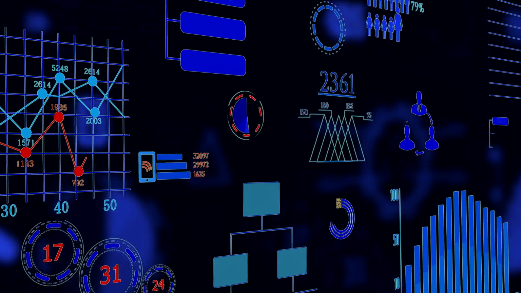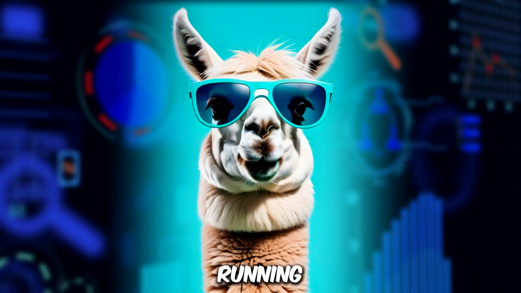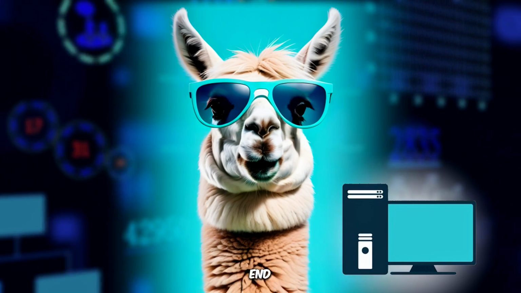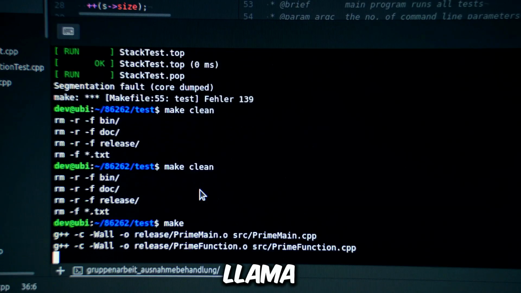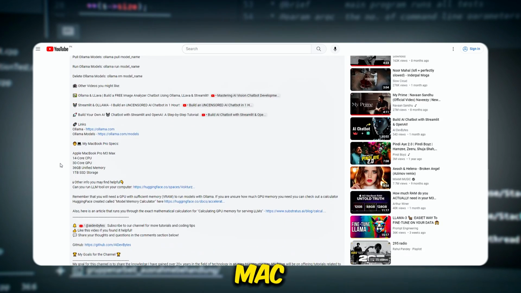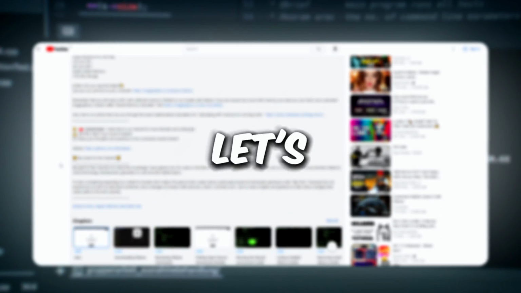But before we get started, I want to let you know you will have to have Ollama running on your computer. That's what we'll be using for our models on the back end. If you need help setting up Ollama, check out the videos down in the description. They'll show you how to set up Ollama on a Mac and a PC. All right, let's get started.